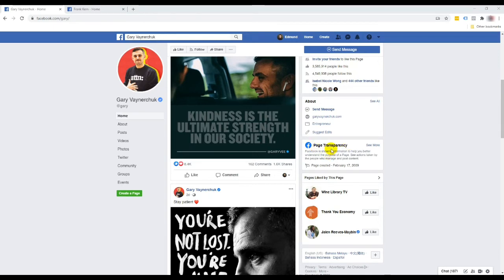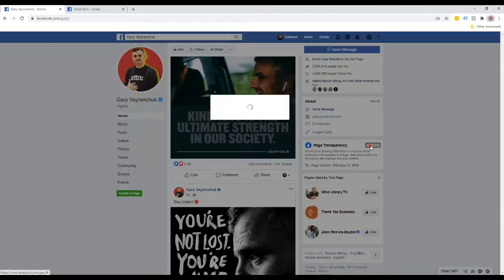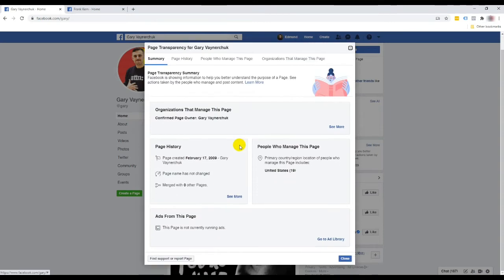And by the way, you can also view this in mobile. Alright, you want to check out the page transparency, click on see more. And again, I'm not saying that what I'm teaching you is a very rocket science kind of thing. If you know where to look for this kind of information, it's pretty much right there, okay?